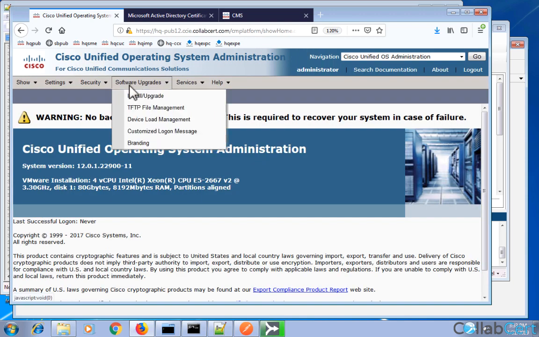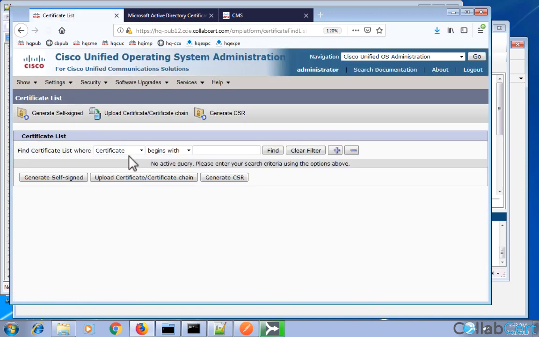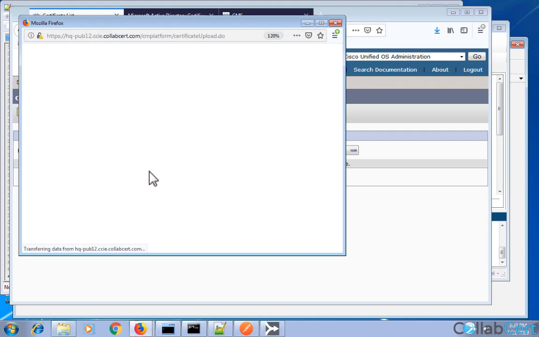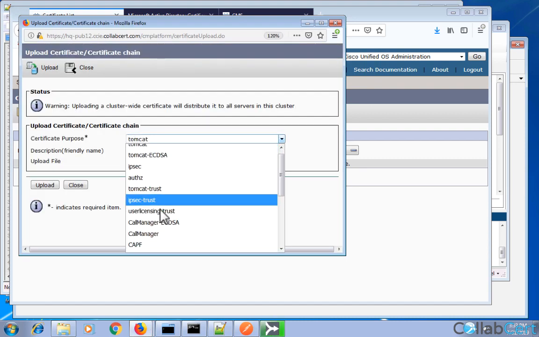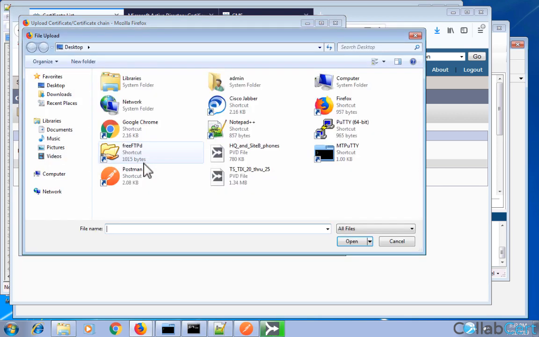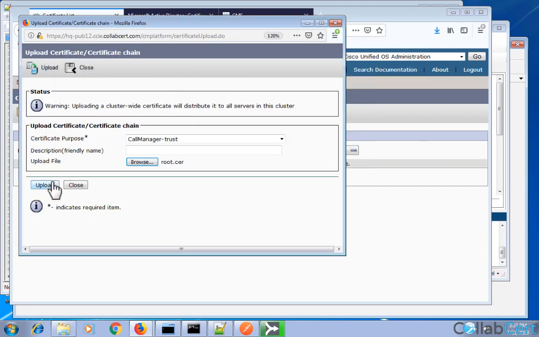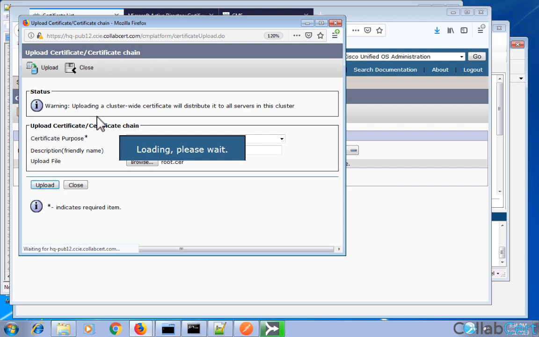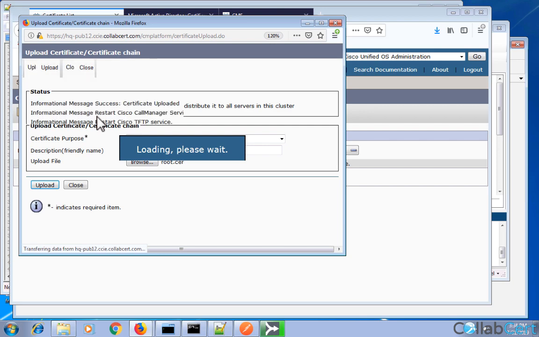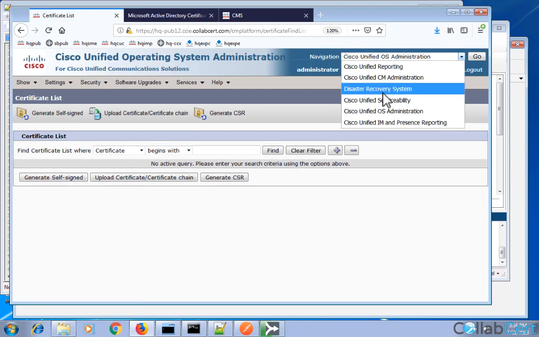Okay, so we're gonna go to certificate management, upload, call manager trust, in the downloads folder, we've got that root certificate which we required when we generated the web admin certs in CMS. It will tell me to restart TFTP as well as call manager. It's unnecessary, just restarting the call manager services is going to be sufficient. And we have to restart both call manager services.